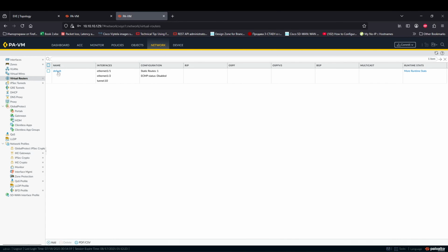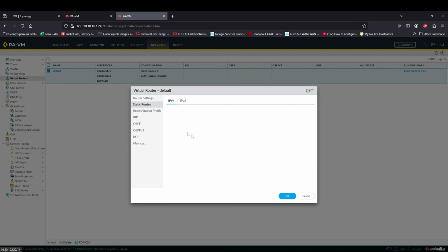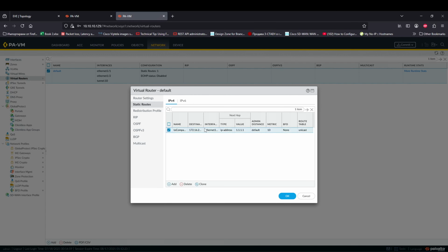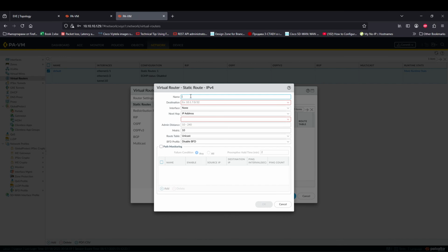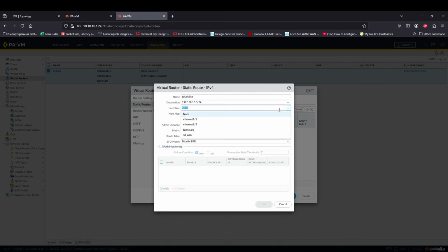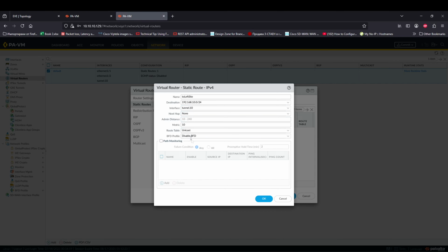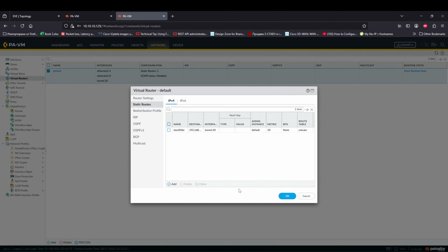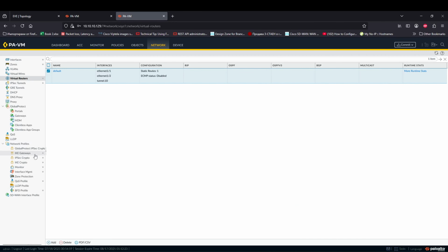So now let's configure a route for the left side, a static route. Here I have some previous lab. Okay, so to left side, destination 192.168, again based on the topology, you see this one. So the exit interface will be the tunnel, and we're not going to have a next hop. Okay, so we have a route, we have gateway, we have IPsec.